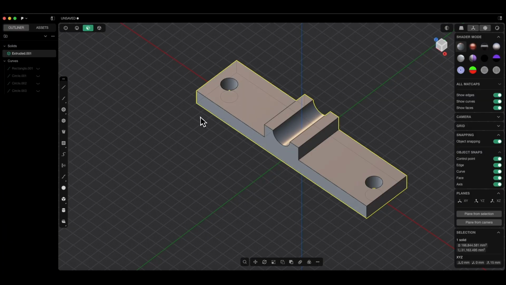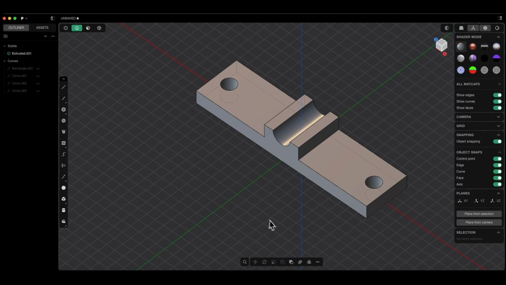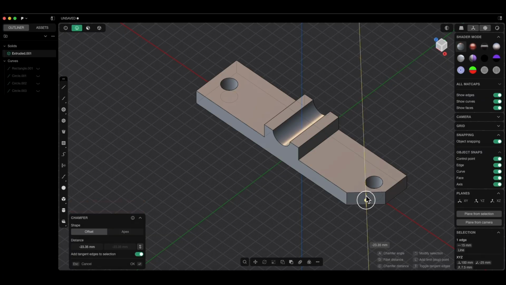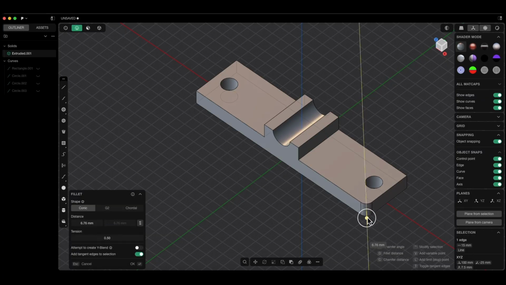On this example, I'll show you one more thing. I'll switch to edge selection mode to demonstrate adding chamfers and fillets. Chamfers and fillets are always added to edges. When you select an edge, the fillet command is automatically activated. This command lets you create a fillet or a chamfer. Whether it's a fillet or a chamfer depends on the direction you drag the gizmo. One direction for a fillet, the other for a chamfer.